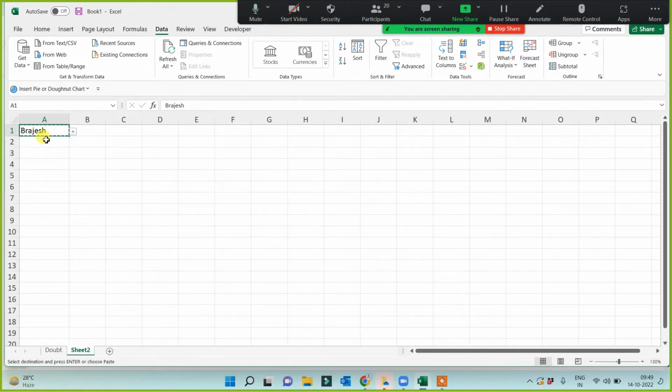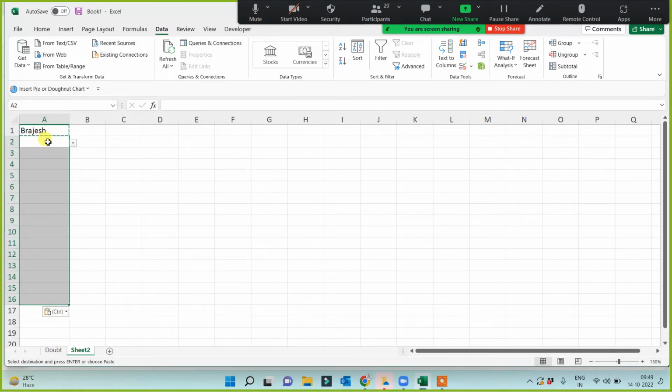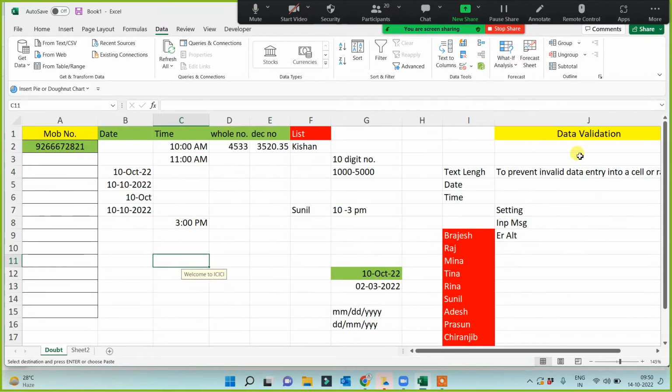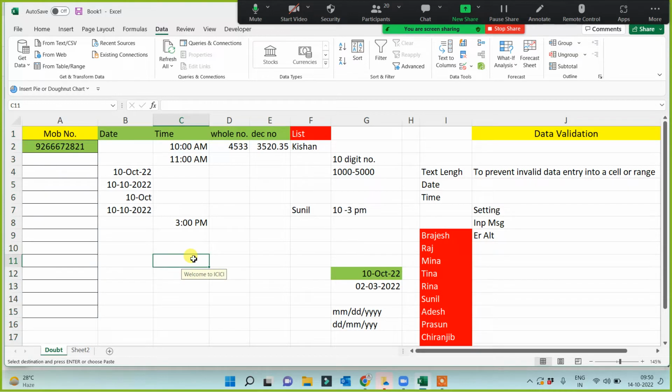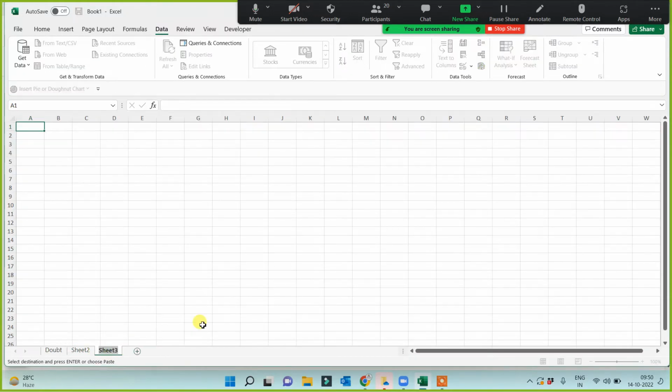And the same way we can apply it as per the requirement of the range. Now these are very basic data validation. Now come to advanced.